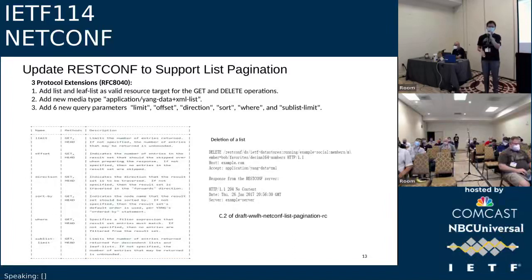The second, we add a new media type. We call it application/yang-data+xml-list. Last, we add six new parameters, similar to the Netconf protocol extension draft. That's all. Next.